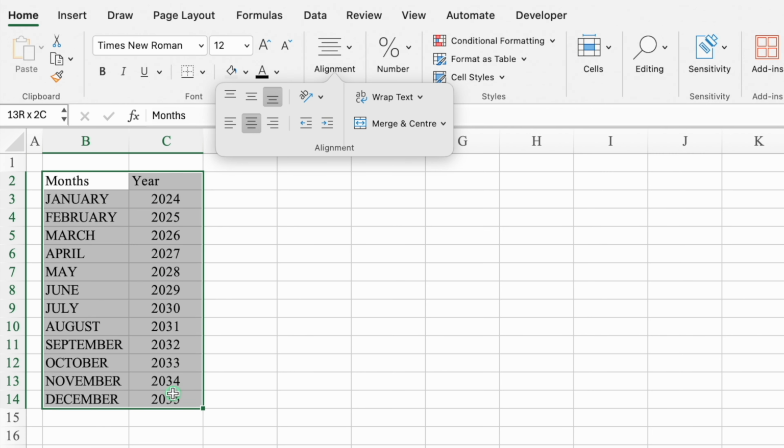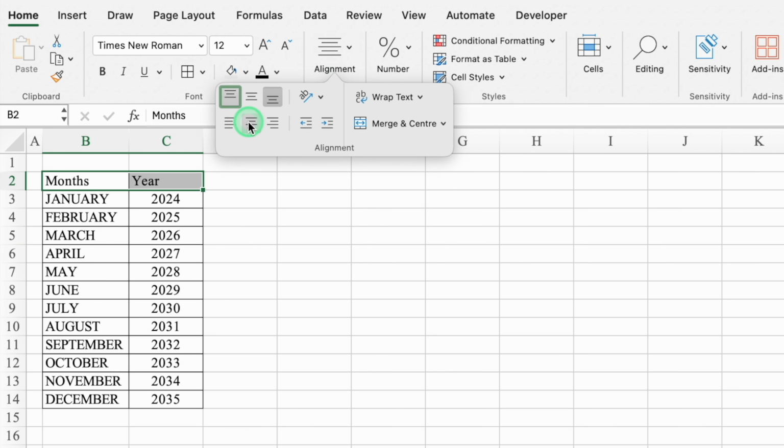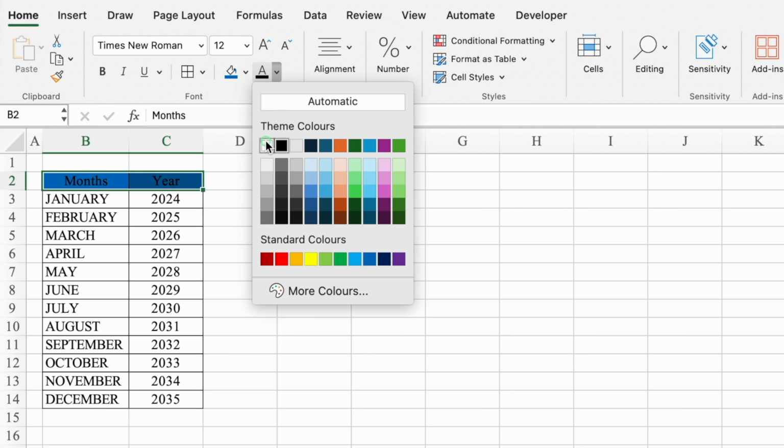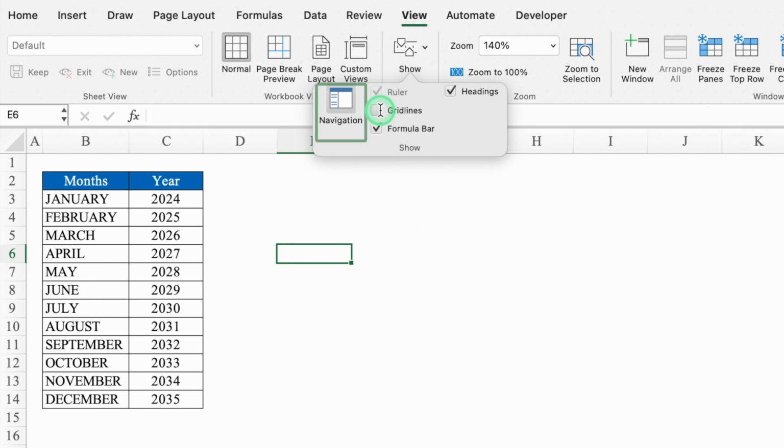We'll select all and we'll create borders. We'll select the heads and we'll adjust in center. We'll put some color over here. We'll change the font color. We'll go to view, show and we'll remove the grid lines.